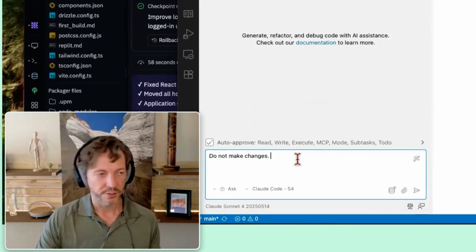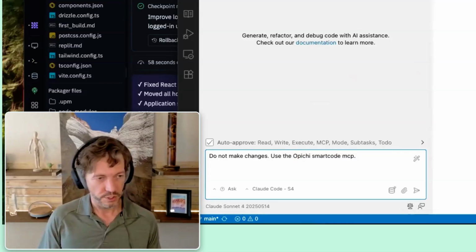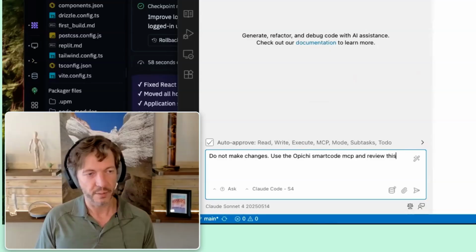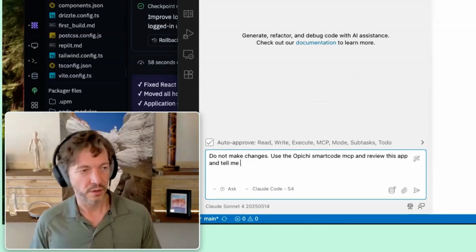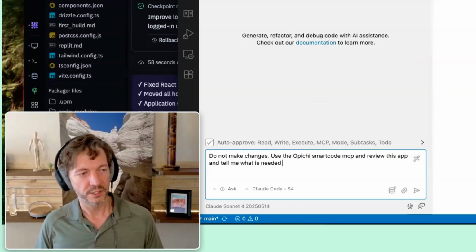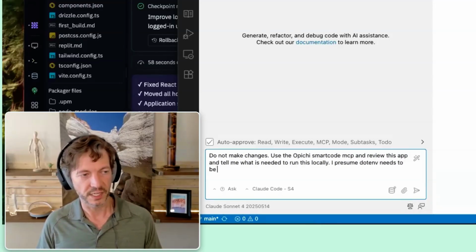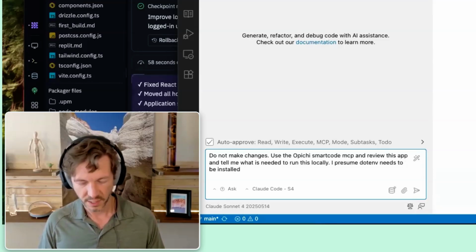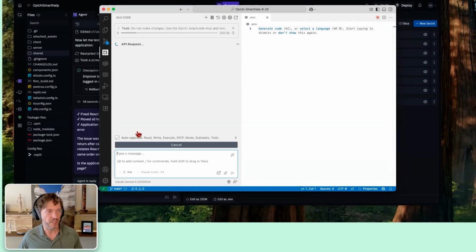And we're going to say, do not make changes. I have an MCP here we're going to use, and review this app and tell me what is needed to run this locally. I presume .env needs to be installed. And we're going to reiterate, do not make changes here. It's in ask mode, so it should just do reading.